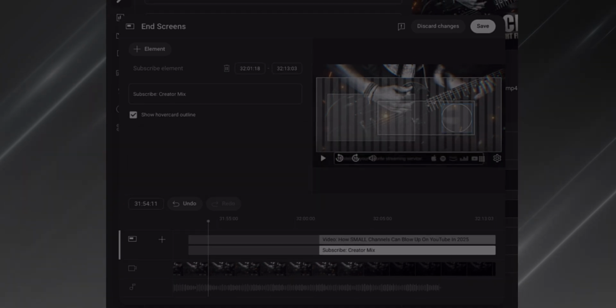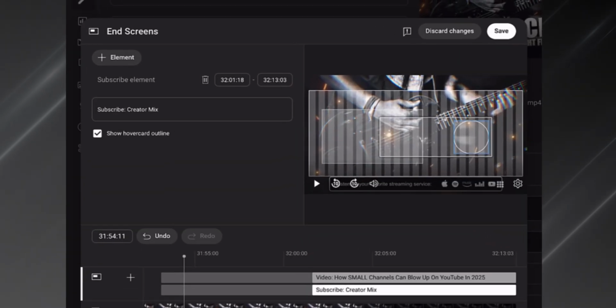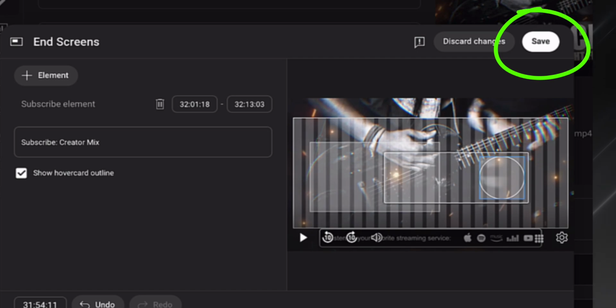Now, once you have all of the elements in place, you design your end screen however you need to do it. Simply tap on save, and it's going to publish all of the elements you've added to your end screen.